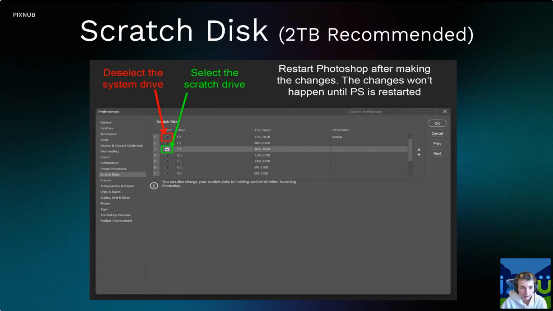And then in the settings for the scratch disk, deselect the system drive to keep it separate for the operating system, and then have the new one selected.